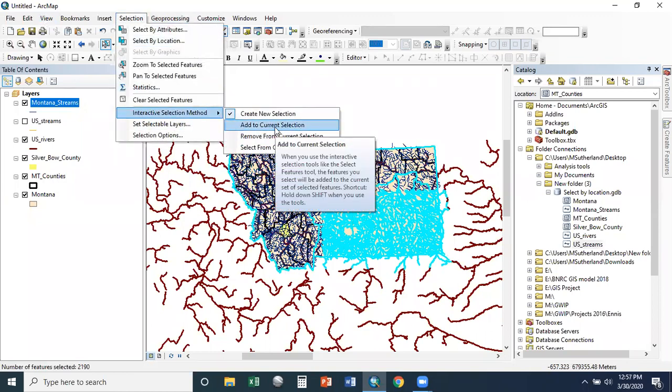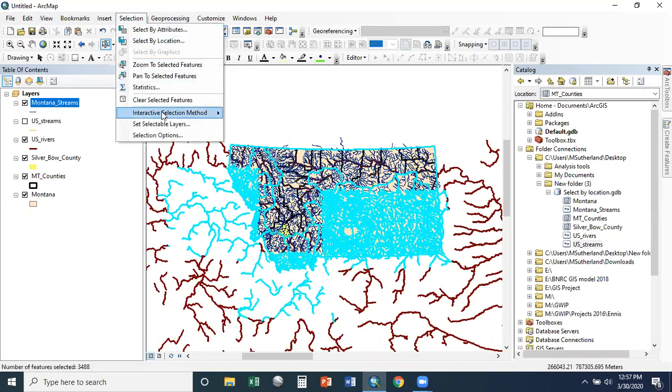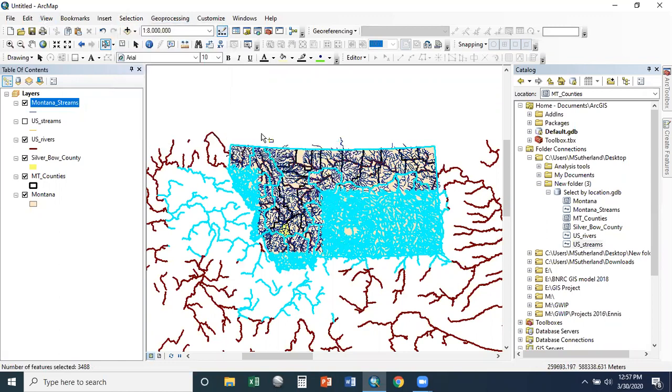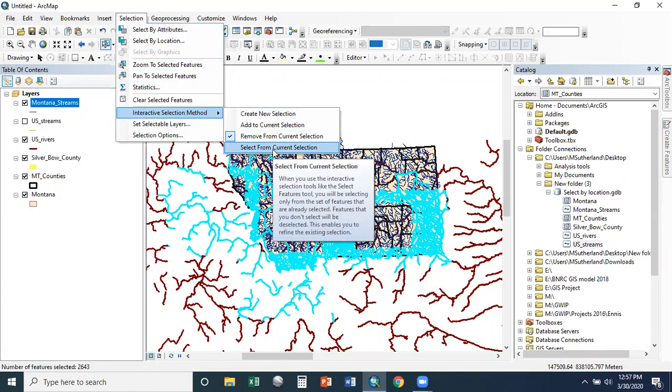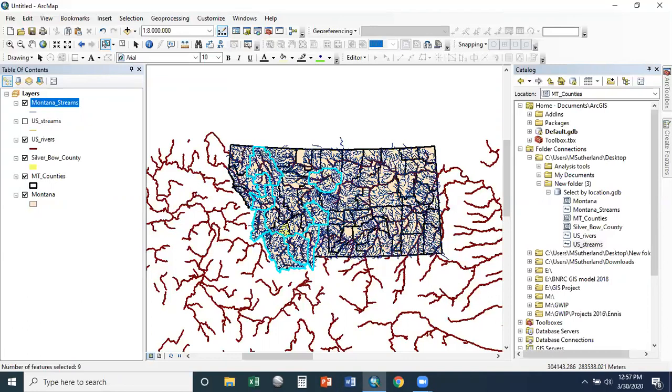Add to the current selection is going to retain what I have selected and add something else to it when I make a new selection instead of clearing it out. Remove from the current selection is also going to retain what I've got selected, but this time it's going to take out anything I select. And select from the current selection is going to choose only those items that are already selected and remove everything else, but it's not going to select new items that were not already selected.